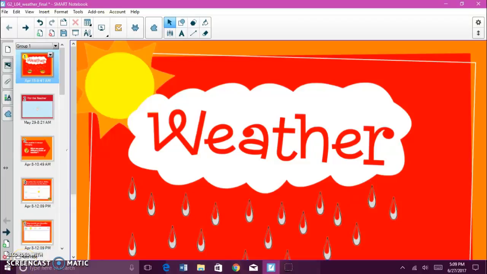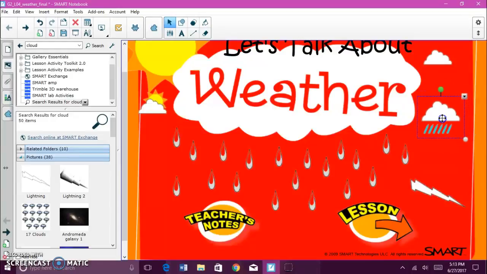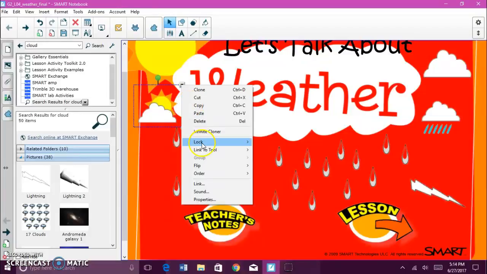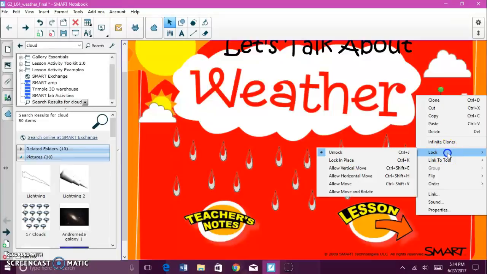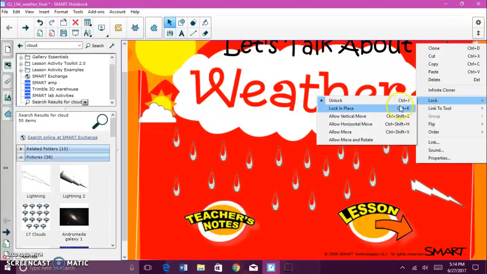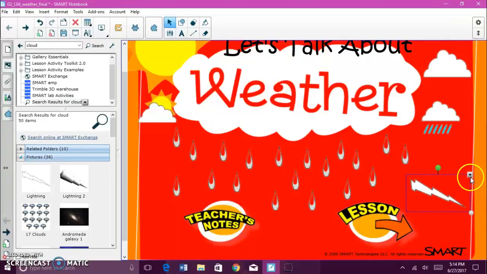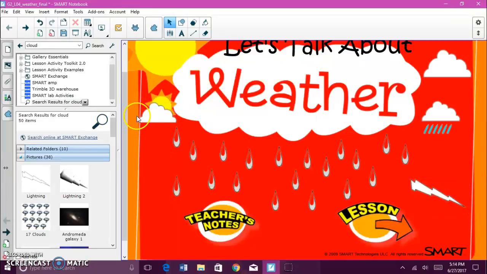Okay, so I'm gonna be doing the screen. Okay, so we made the lightning bolt a little bit smaller. I'm gonna make these clouds a little bit bigger just to emphasize them. And then I'm gonna lock them in place so that when my students come up here and touch the board, they're not gonna move around the pictures. Okay, so those are locked in place.